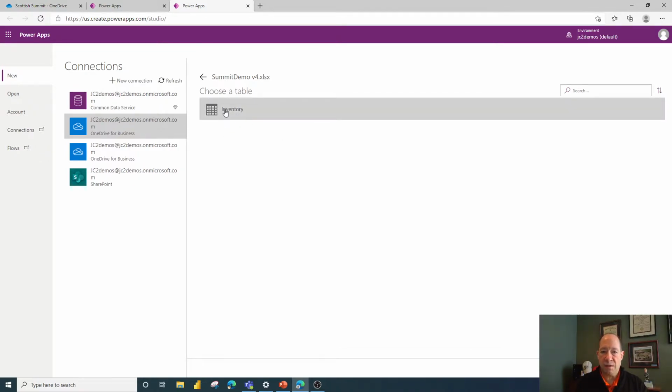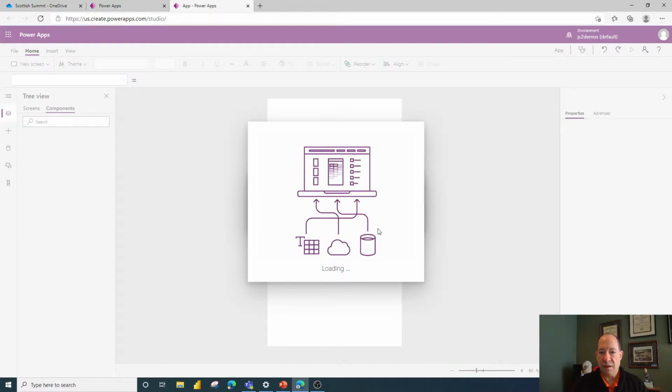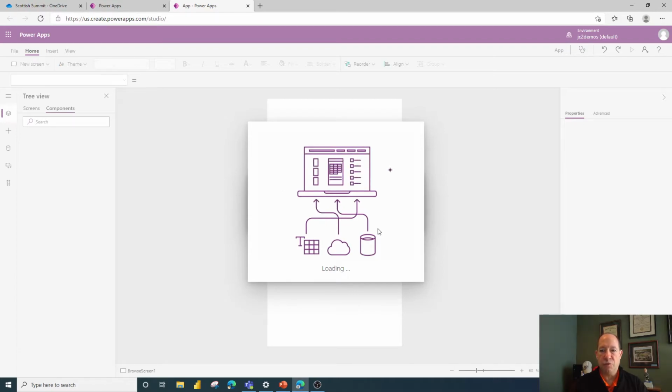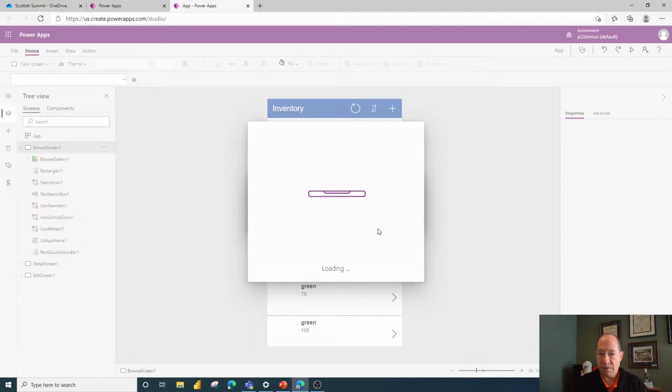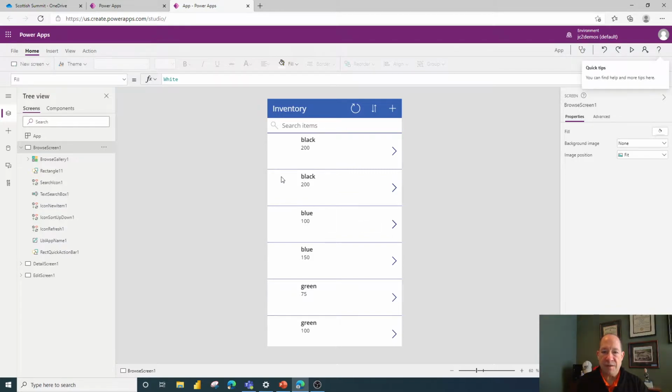So I'm going to click on the table of inventory. I'm going to click Connect. And when I click Connect, in the background, Power Apps Studio is looking at the data, at the fields or the column names, and then building a 3-screen app based off of those column names. This is almost done, so we're done here. I'm going to click Skip. And so now what we have is a functioning app.